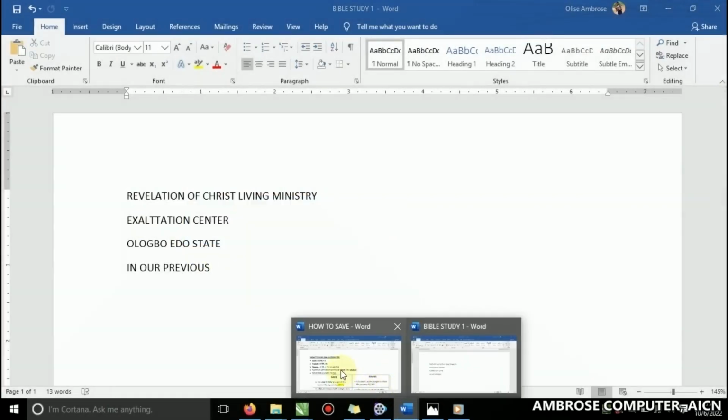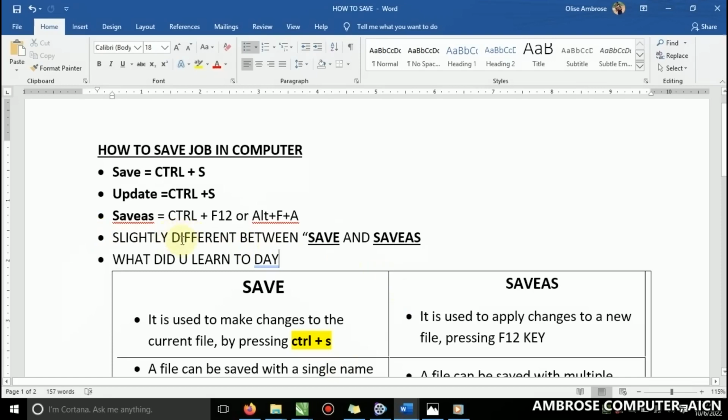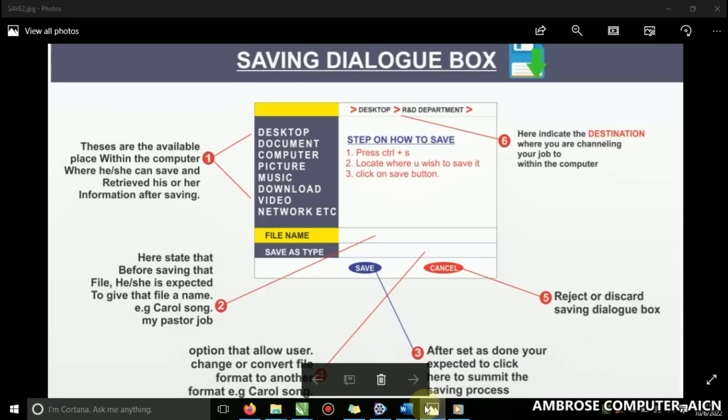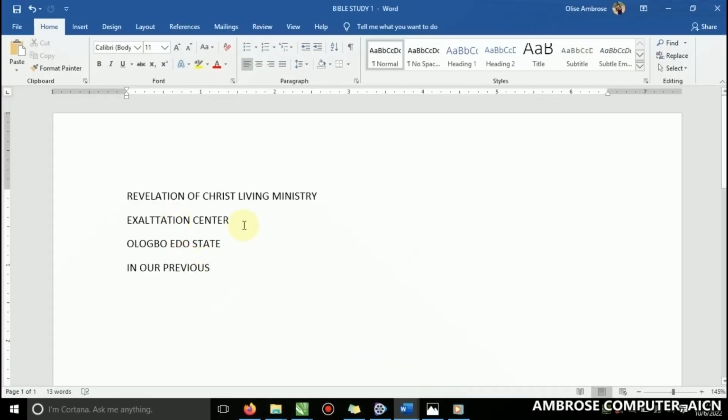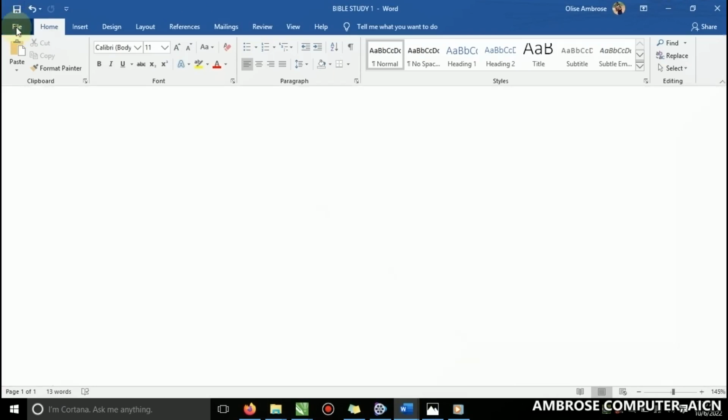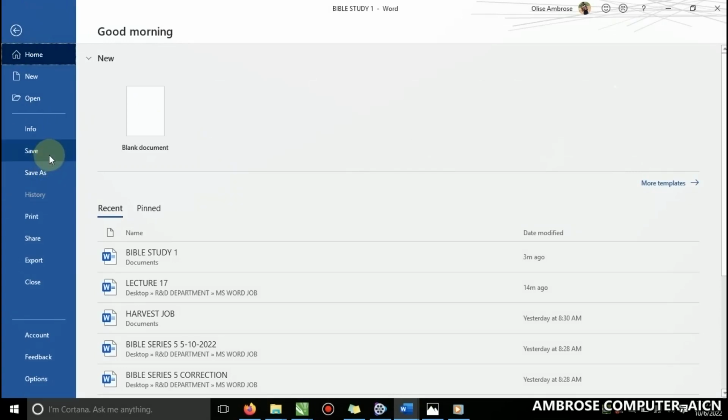Then we have another one again, which is Save As. Save As is to send the job to another direction. So let's save this one. We have Save As, you can use F12. So Save As, the only way the dialog box will appear, just as we said earlier, is by using Save As. So I can click on Save As. Click on this Save As.